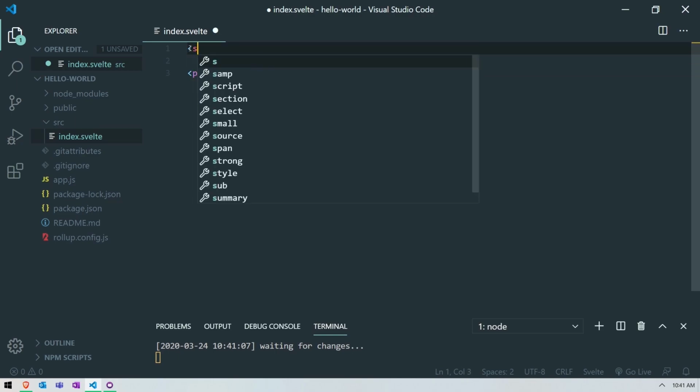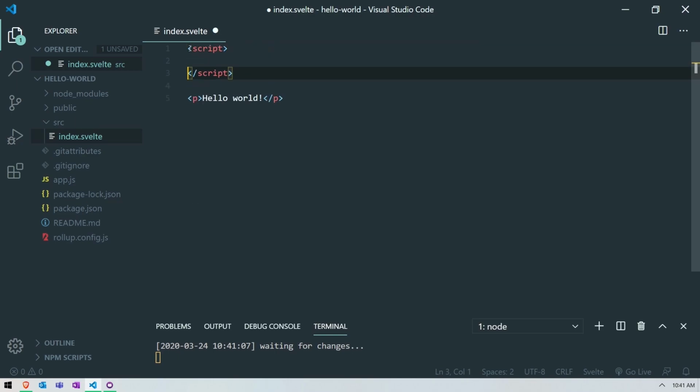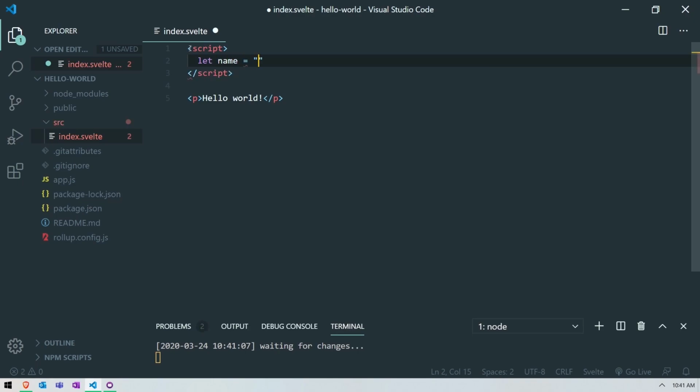And with a Svelte file, you start off with a single file with everything in it, and at the top is the script. So the script will contain all of our JavaScript. And first thing is just to create a variable here, and now is our first piece of Svelte.